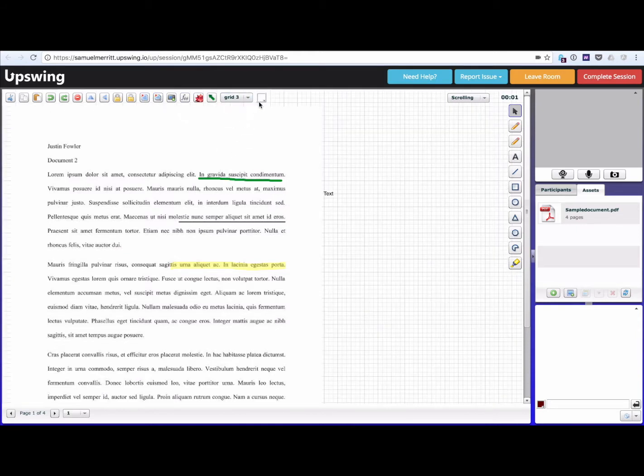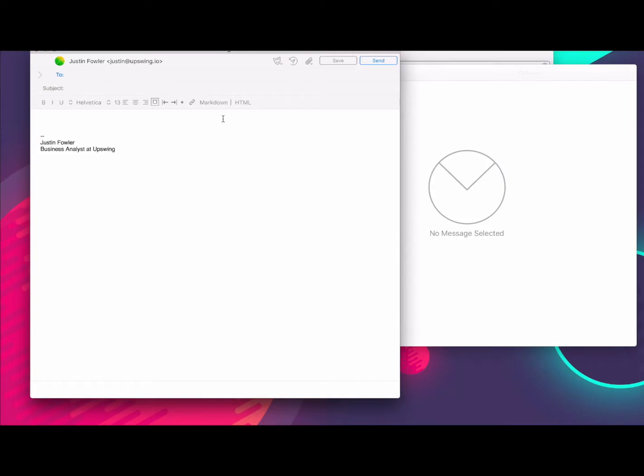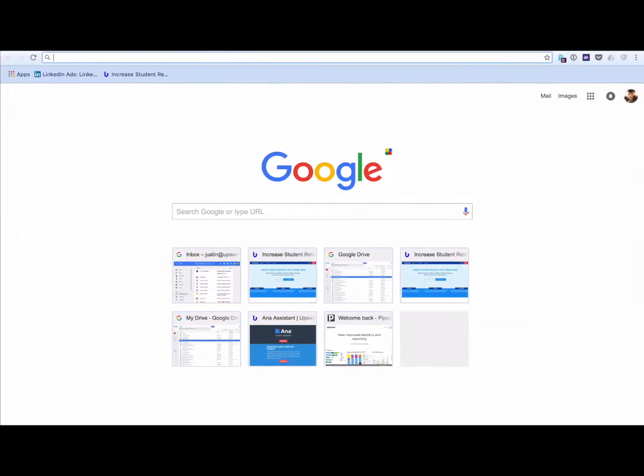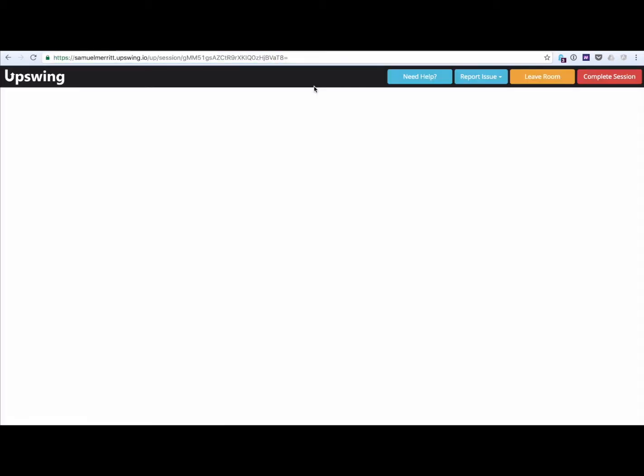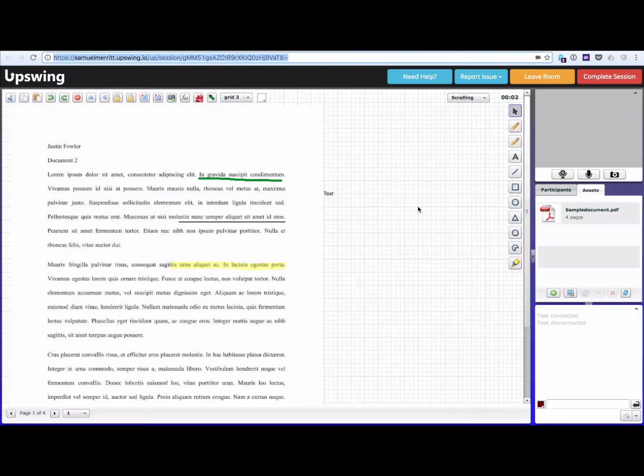Now, the nice thing about using Upswing is that you can take this URL right here, and you can copy it. And what you can do is you can just take that link and you can email it to someone if you would like. So if we take this link and open a new tab, we can just go ahead and paste it in. And if you're logged in, you'll actually be able to see what's going on inside this learning room. So basically all you'll need to do is share that link and other people will be able to see the full details of the session.